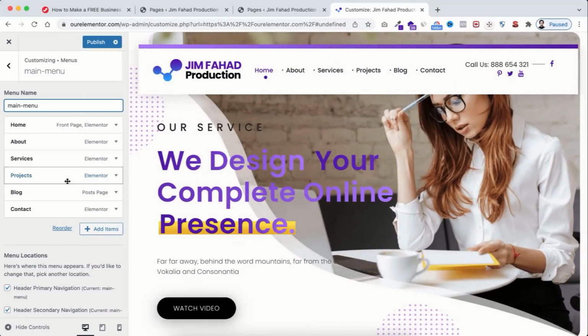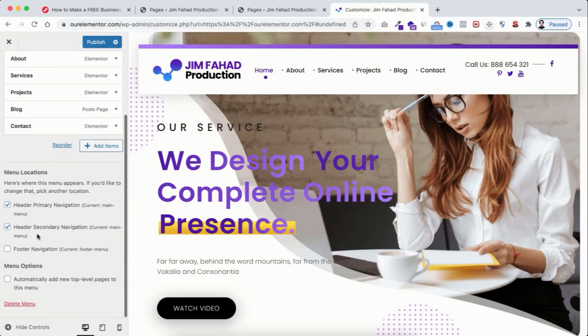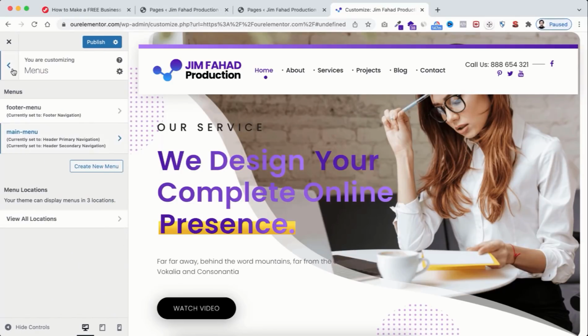Now from here, if you want, you can order or reorder them. You can just simply drag them one above another like this, but I wanna put the blog above the contact here. So our main menu, let's just scroll down, make sure they are checked on the header primary navigation and the header secondary navigation. Actually, you don't have to do anything because by default they are set to it. Now let's go back. Let's now have a look, go inside footer menu.